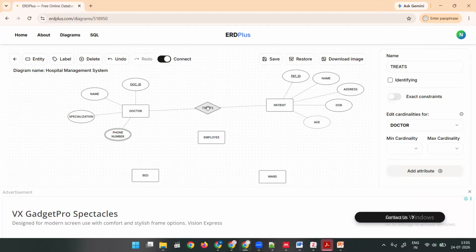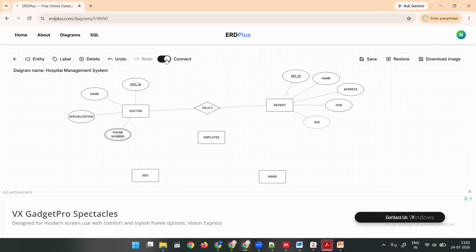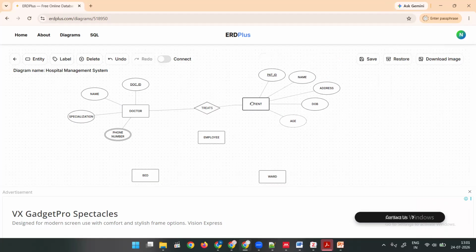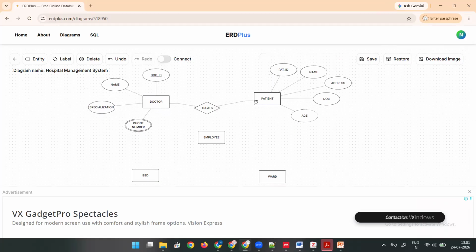Just to recall, I did this and I hope you got the idea. Okay. If you want to drag certain things, please toggle off the connect option and then you can drag the entities. So this is our first thing ready with us. Okay, first part of the diagram is ready. Fine. So that is the thing.